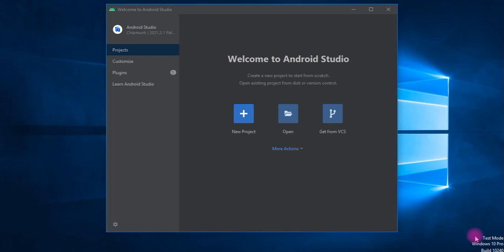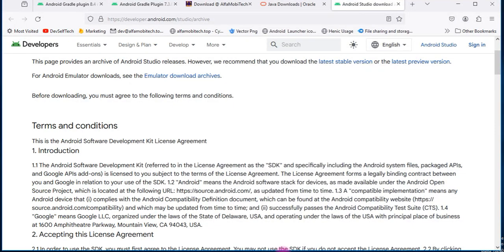My name is Alpha. In this video I'll show you how to download and run Android Studio for the first time. So we download the JDK for our Java environment. So I'll come to the website. The link is provided in the description, both links.